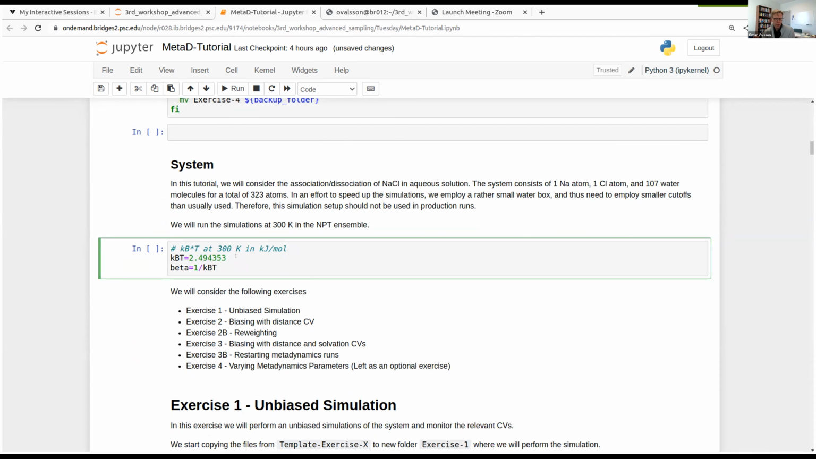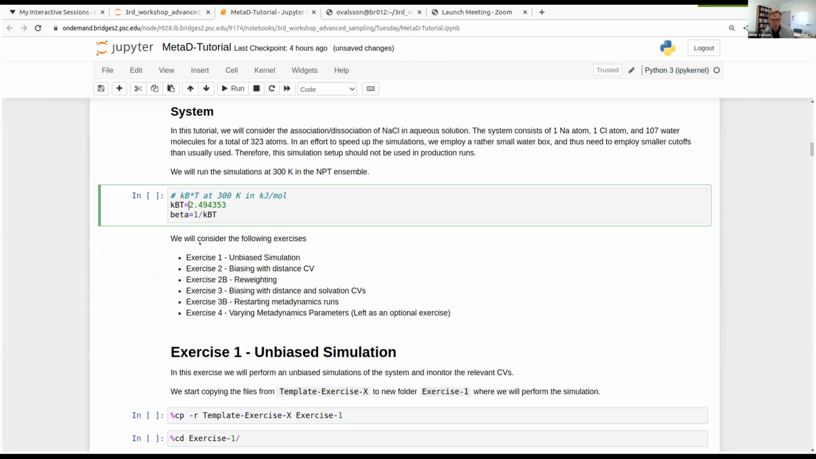Just to note that PLUMED and also GROMACS always use units of energy in kilojoule per mole, distance in nanometers, and time in picoseconds. So if you're working with PLUMED, most of the time you'll be using these same units. One can easily calculate that kBT at 300 Kelvin is about 2.5, and it's a good value to keep in mind: around 2.5 kilojoule per mole. We will use this later on when we set the parameters.